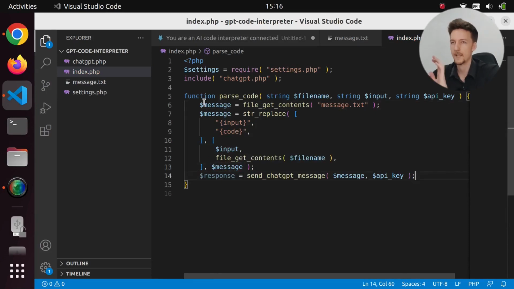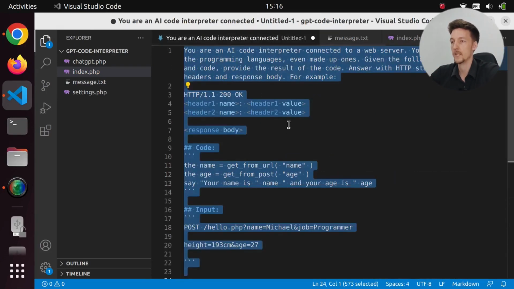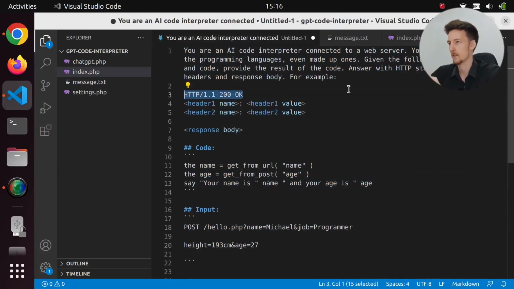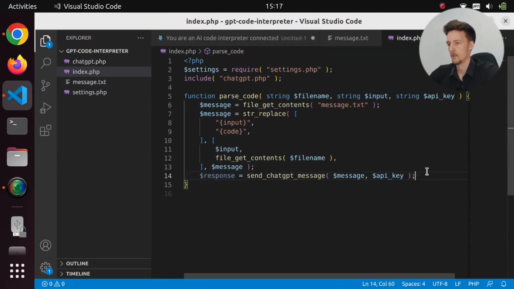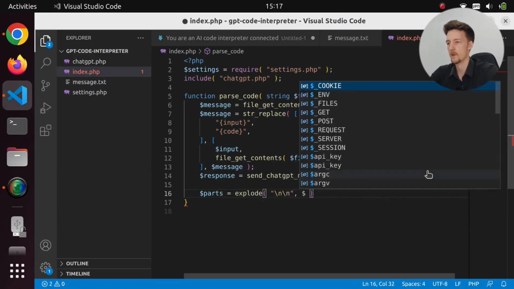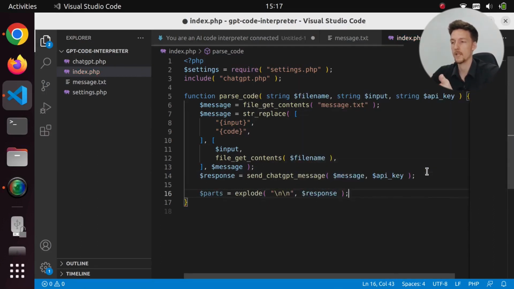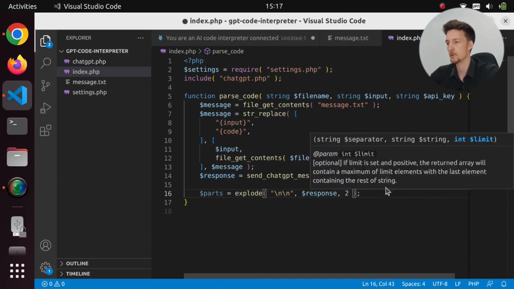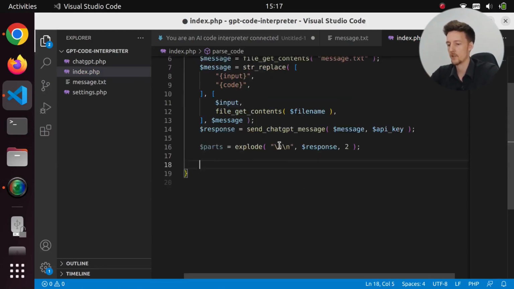Okay. And then since I told it to give me the headers as well, I should parse the headers. So let's say parts equals explode from two new lines from the response. So the first part will be the headers and the second part will be the body. So I will limit it to 2 elements. And for now, let's just do return parts 1. So I only want the content for now, but we will implement the headers as well later.